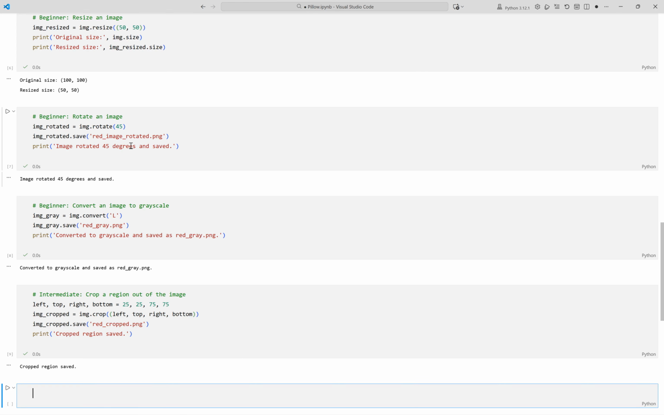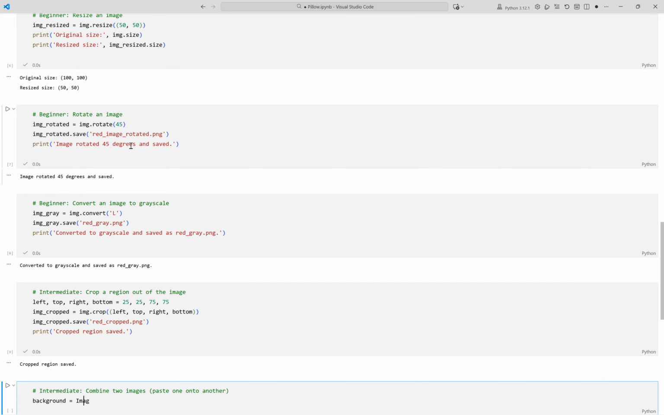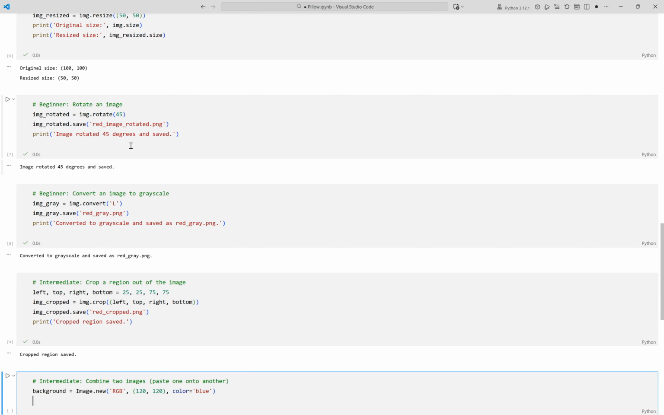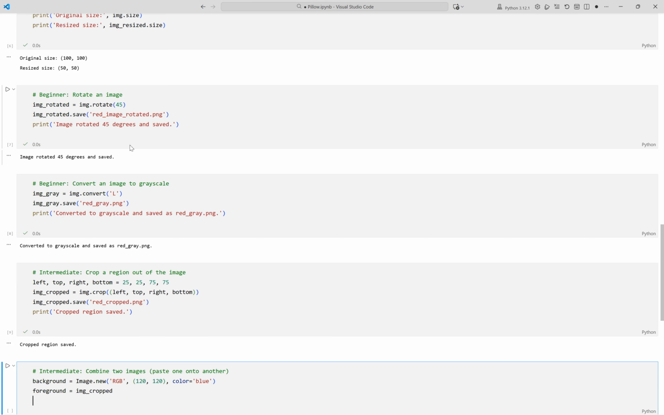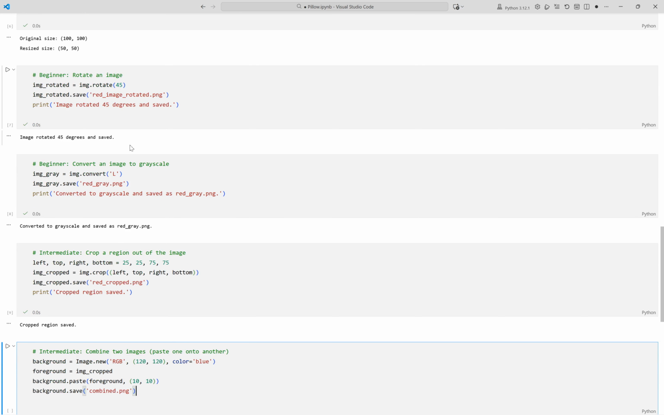Let us see how to paste one image onto another. Intermediate, combine two images, paste one onto another. Create a blue background image. Get the cropped image as foreground. Paste the foreground onto the background at position 10, 10. Save the result. Print a message the combined image is saved.